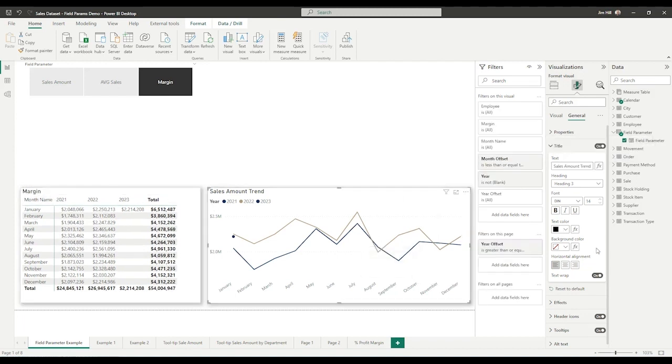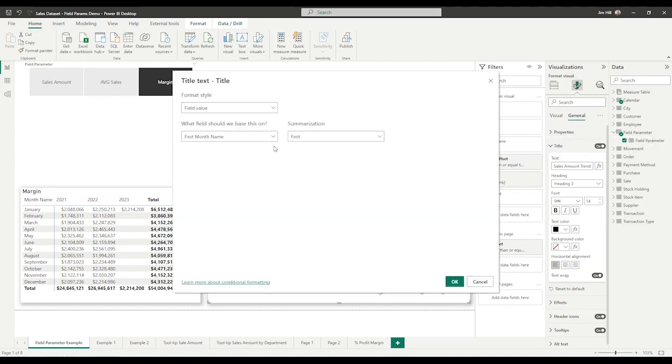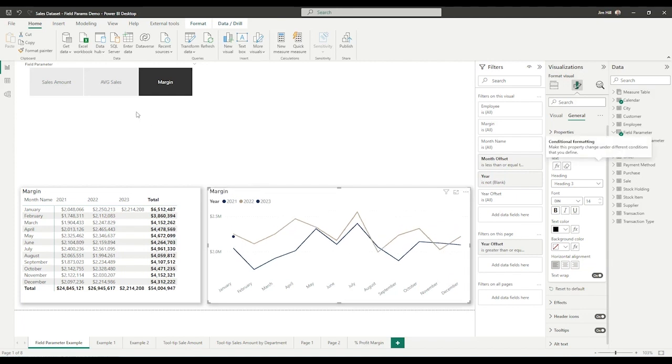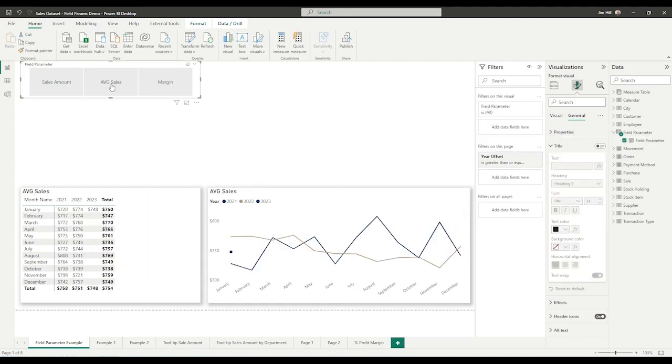So let's do it on the second visual as well. Go ahead and we'll change it also to use the field parameter. And now the title for that visual should change as well. And you'll notice if I select a different one, it automatically changes.